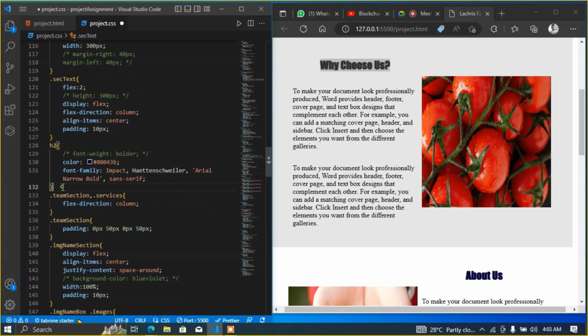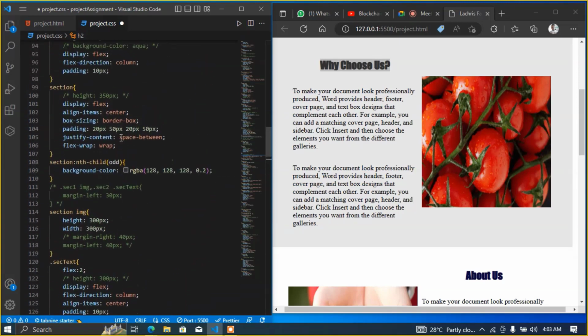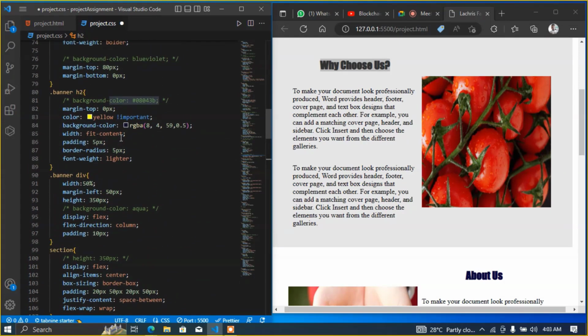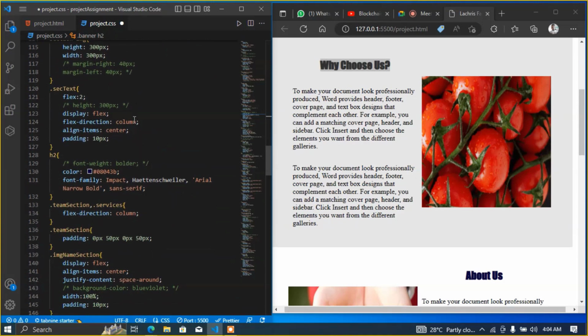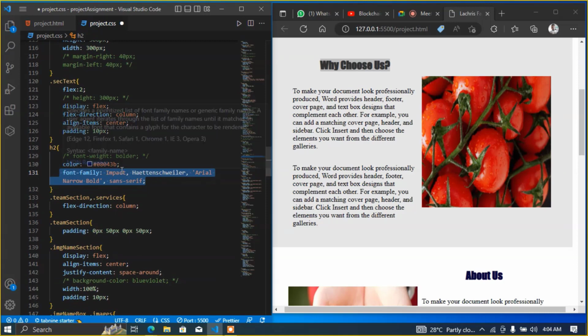So as I said earlier on, this is another H2 I targeted. This is for the whole page. So if it sees any H2, it will apply this color. That is why the H2 that I targeted here, when I changed the color, it wasn't working. So I have to make it important so that it will consider that one. Then the font family too, it changed every H2 to that font family, Impact.